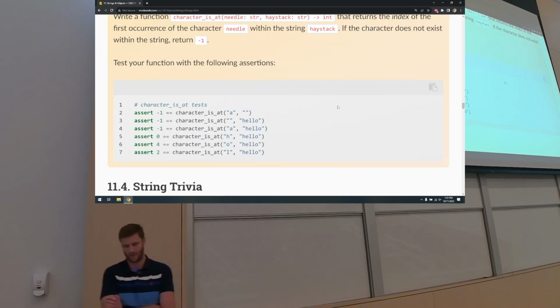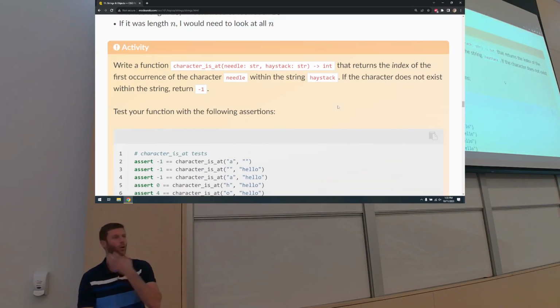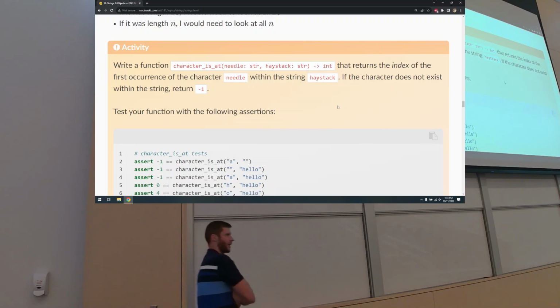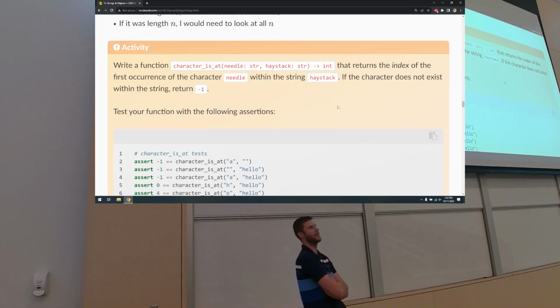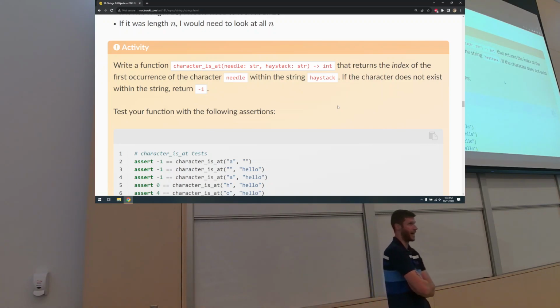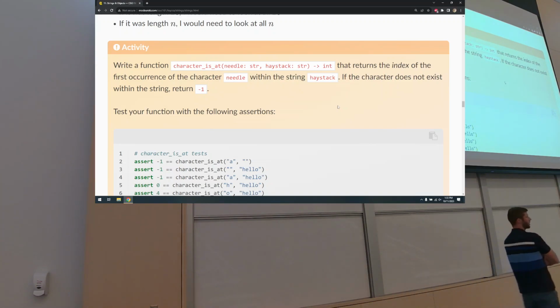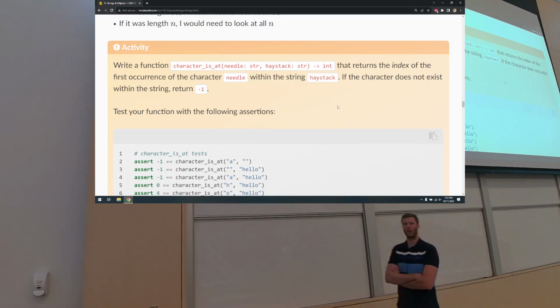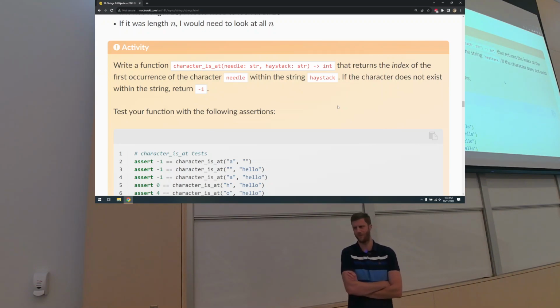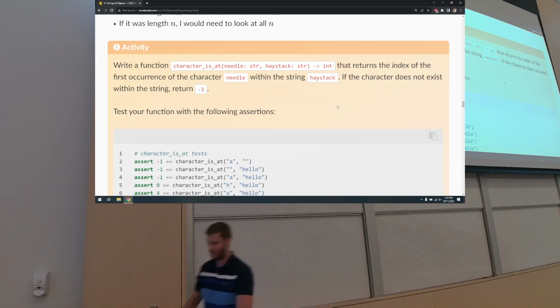Character is at, where I didn't want you to give me a Boolean if the character existed in the string. I wanted you to just tell me which index it existed at. So if I was looking for an H in hello, it would return 0. If I was looking for an O, it would be 0, H-E-L-L-O, index 4. Right, that's what we'd give you back. But then we kind of had the issue of, okay, well, what do you return if you don't find anything?